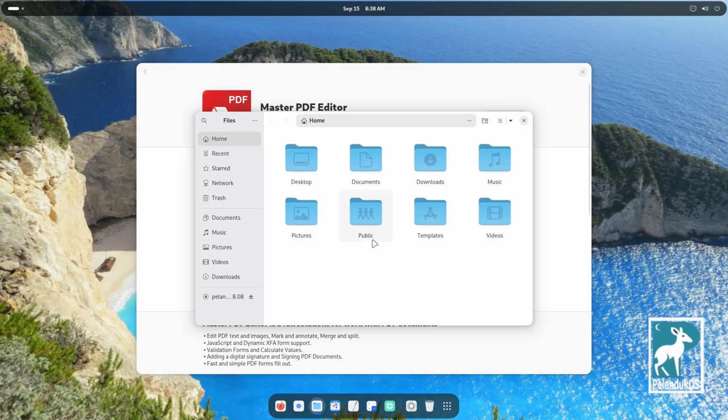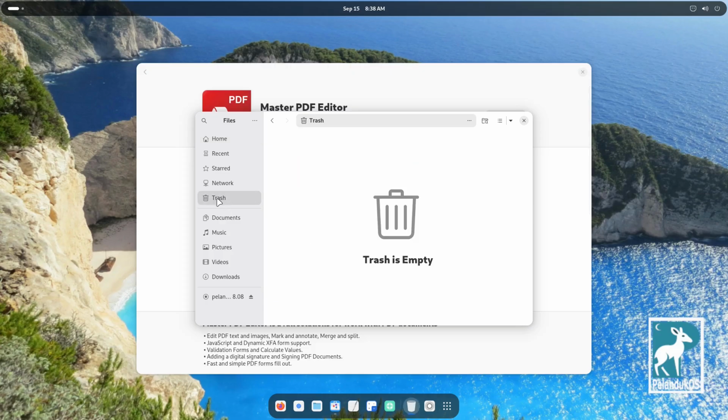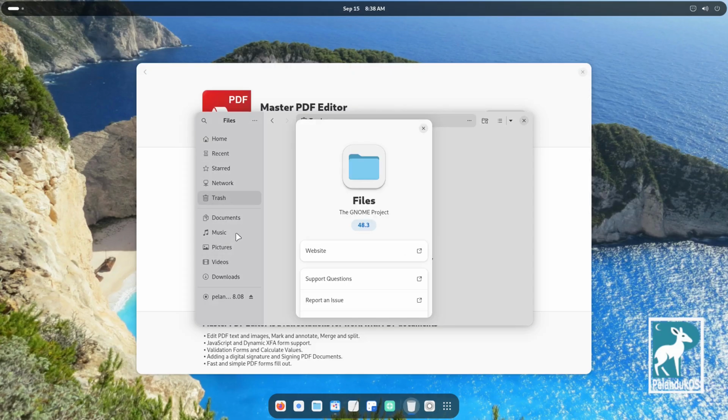Files is pretty much the same app that we looked at to open up the trash. You can see the trash button right here. So it's basically the same thing.